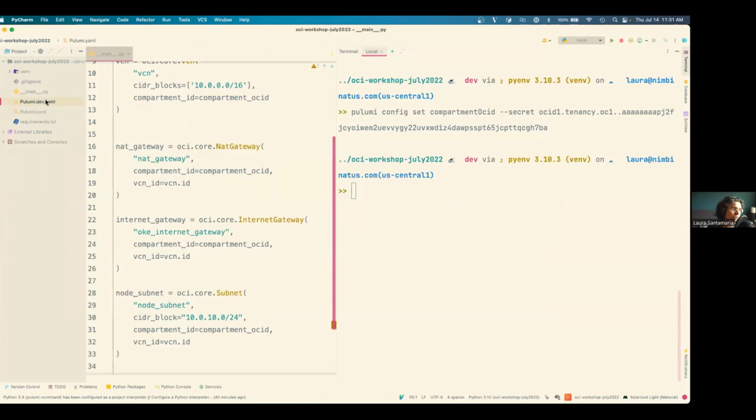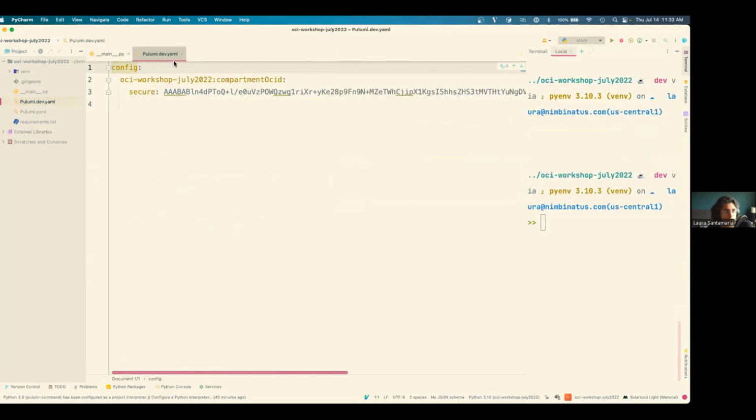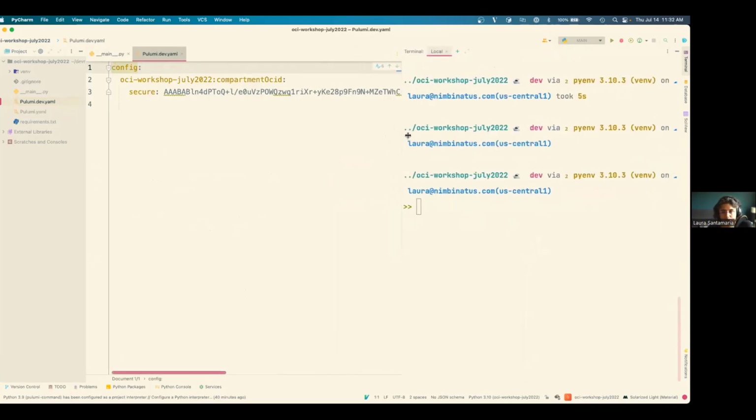There it is. So this is where it's stored locally, and then this will get pushed up to our Pulumi service. So there's my secure compartment OCID. I use the secure flag, which is that --secure, just to encrypt it and make sure it goes up correctly. All right, so that's how we set those up. I know everybody's been asking that, so that's where we're going to do that.